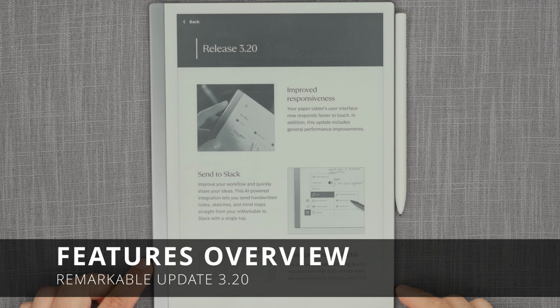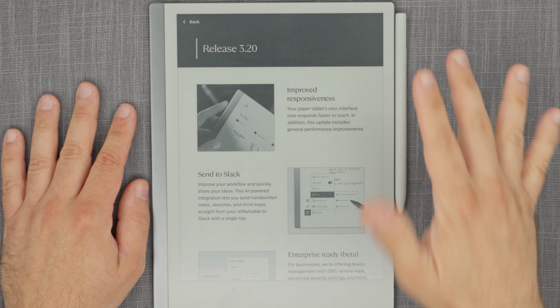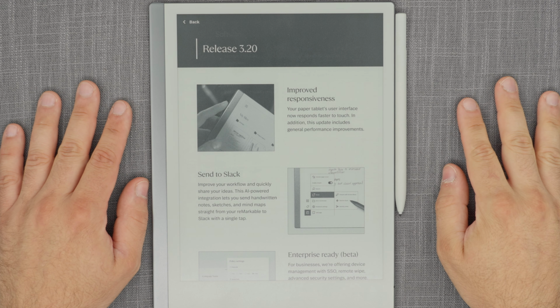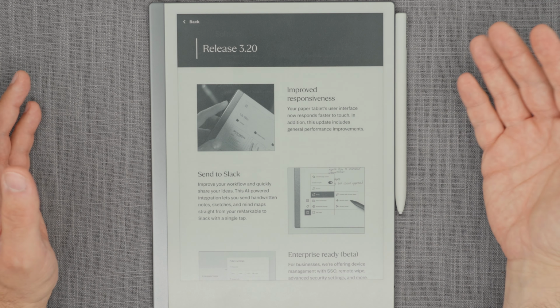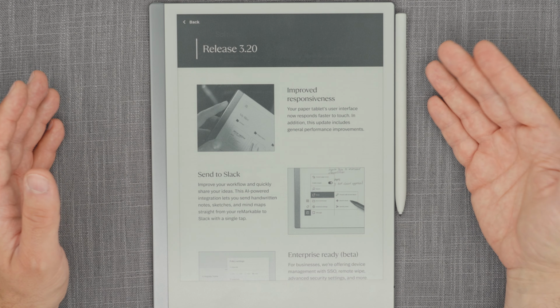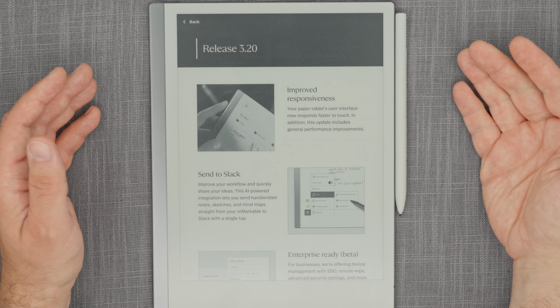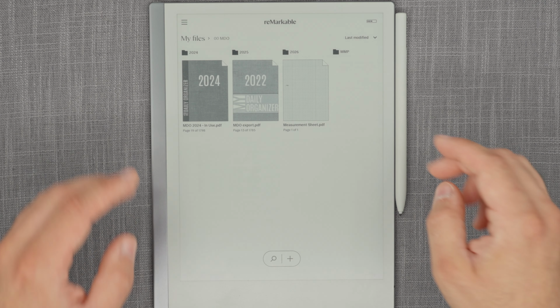Alright, so this is going to be short and sweet because there's not really a lot to cover directly on the tablet, but it is still an important and meaningful update for the platform overall. It introduces improved responsiveness, so your paper tablet user interface now responds faster to touch. In addition, this update includes general performance improvements.